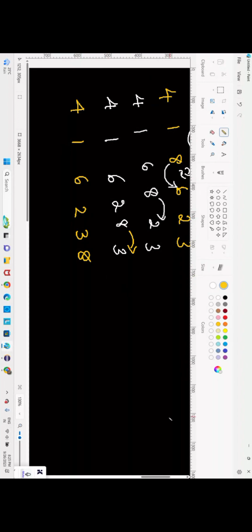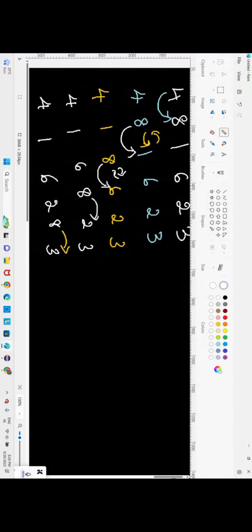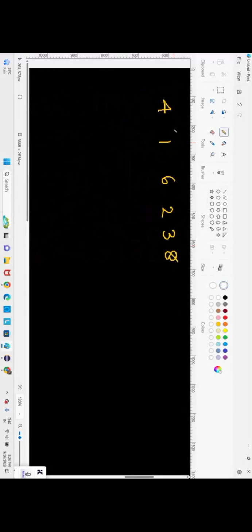Okay, so what is the new array we got? 4, 1, 6, 2, 3, 8. Now again we will compare. This is the first level. First level is done. Now second, again from the starting we have to come for the next one. So how many numbers are there? 1, 2, 3, 4, 5, 6, 7. Seven times we have to do sorting. When 7 numbers are there, 7 times sorting will be done.